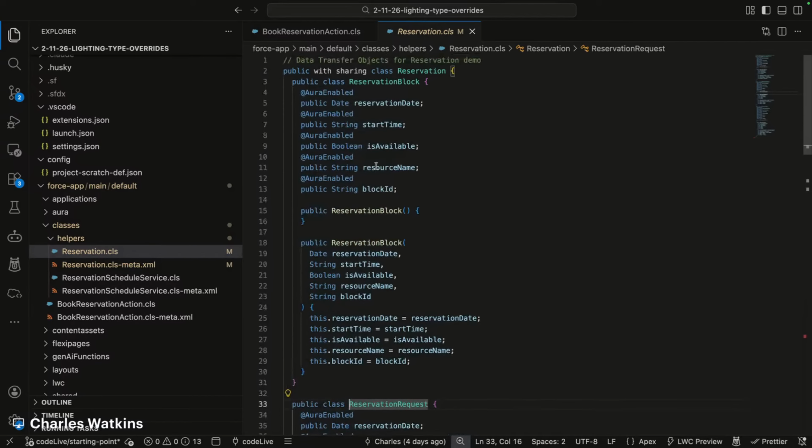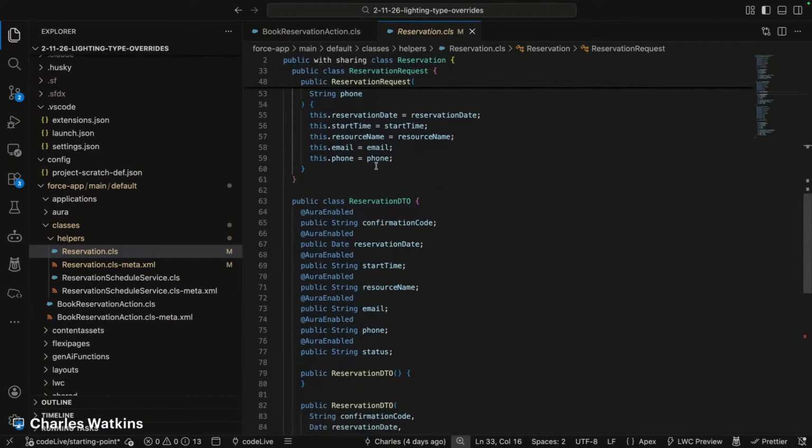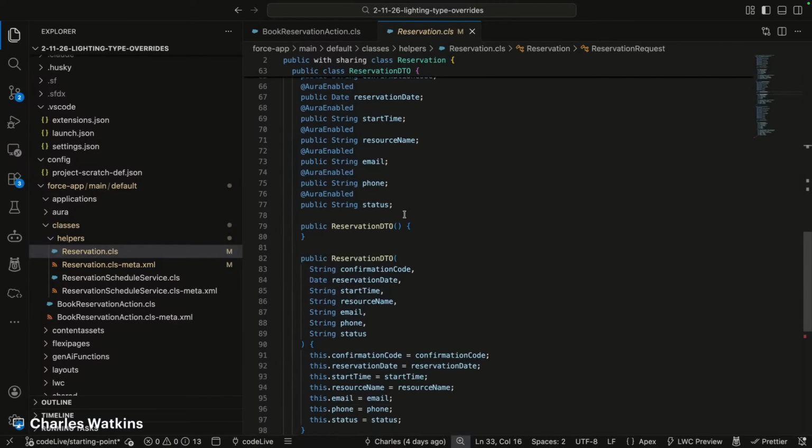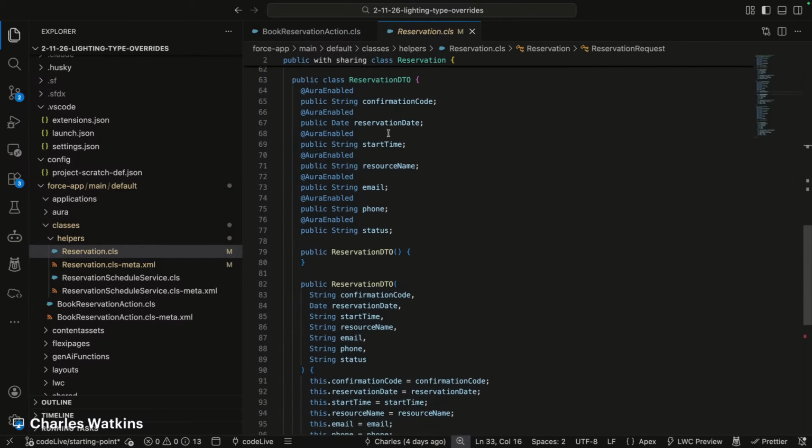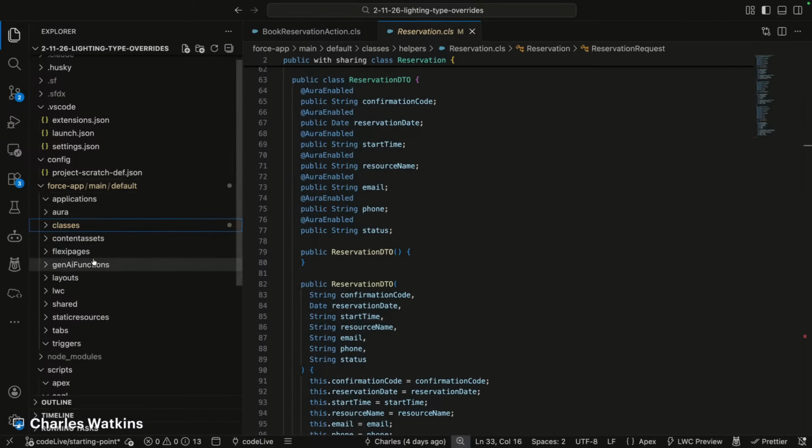And similarly, for our outputs, let's take a look at our outputs. It's just a DTO. We will want to render a Lightning Web Component that accepts a confirmation code, reservation data, start time, resource name, email, phone, and status. It's important to keep in mind when you're building your Lightning type override, you're really just trying to create a UI for these outputs and inputs. Okay. So those are our Apex classes.